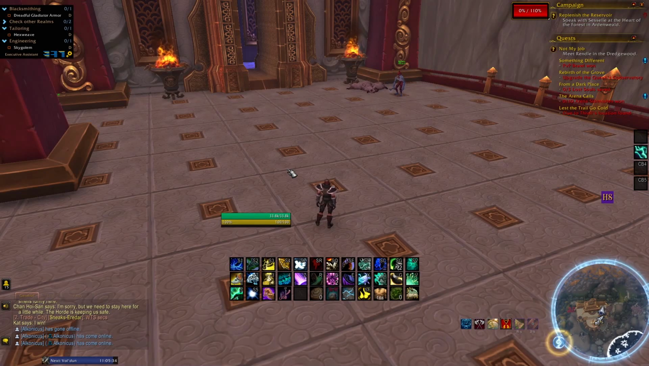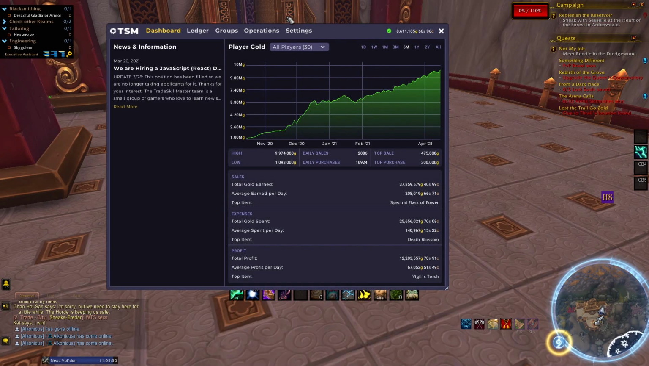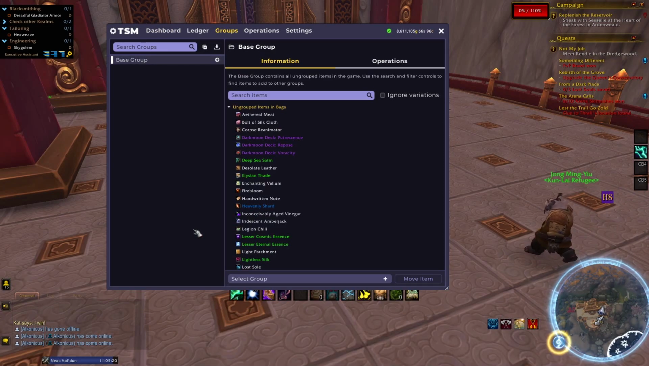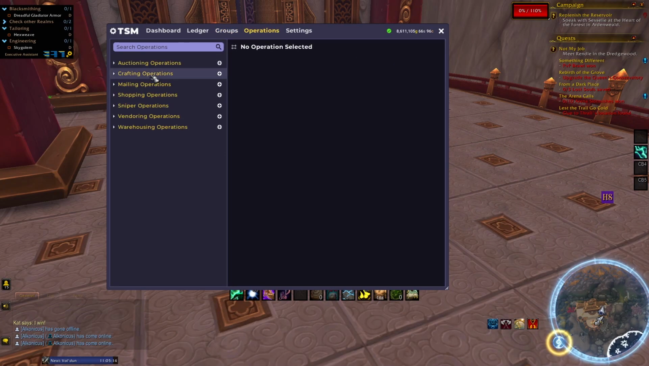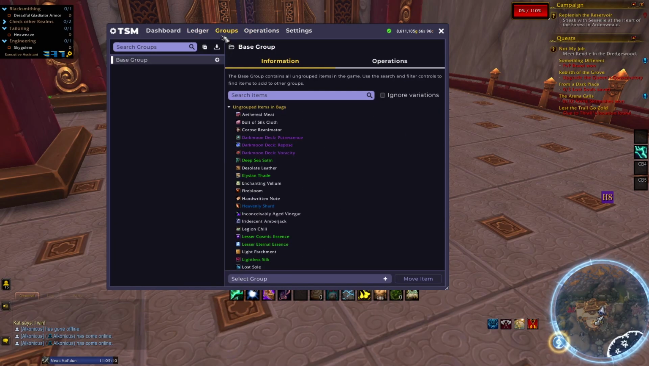So the first thing you're going to want to do is open TSM, which is just /TSM. And when you're here, everything's probably going to be blank if this is your first time opening, and if you click on groups, everything will be blank. Now, I am using basically a blank profile for this, so normally I would see things. However, this is a completely blank profile. There are no operations besides default, and so we're just going to get started.